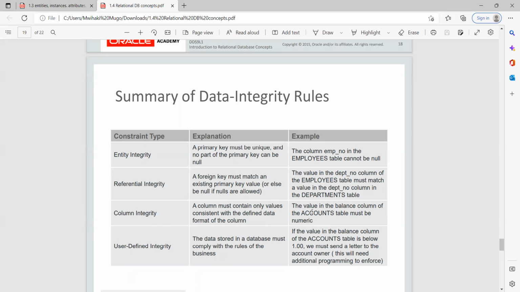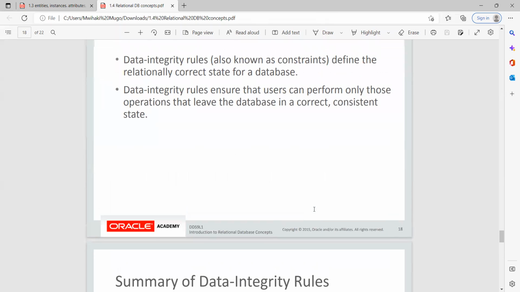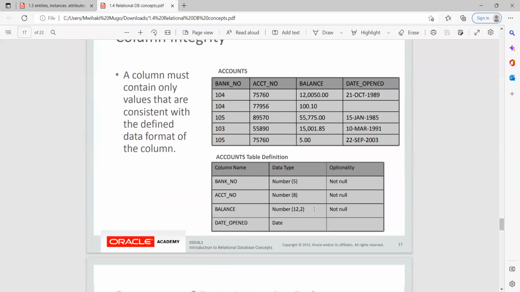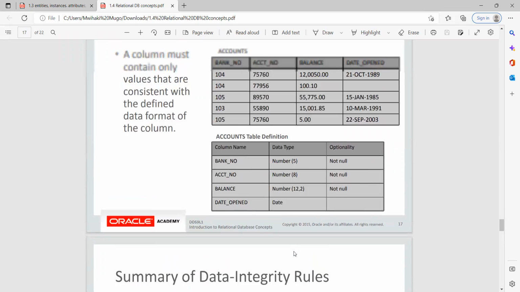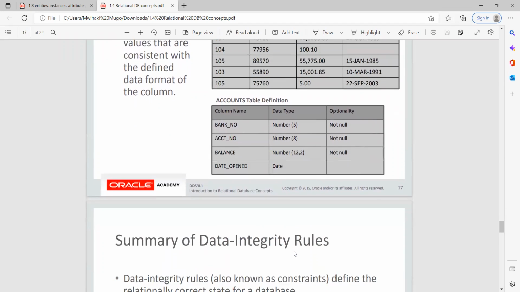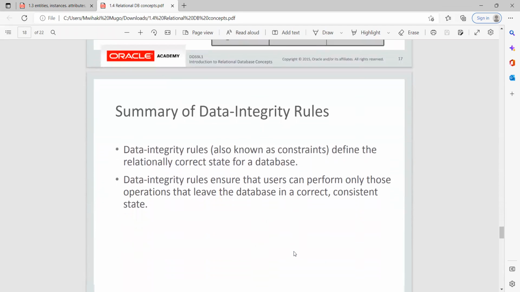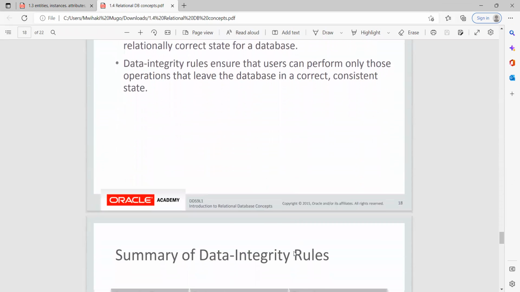So for example, in the accounts table, as you are seeing here, if it's the bank number, the data type is number. If it's account number, again, the data type is number. If it's the balance, it's number. If it's date opened, it's date. If you have a name, for the data type of name you can use a variable character or character, but we'll share something on data types.